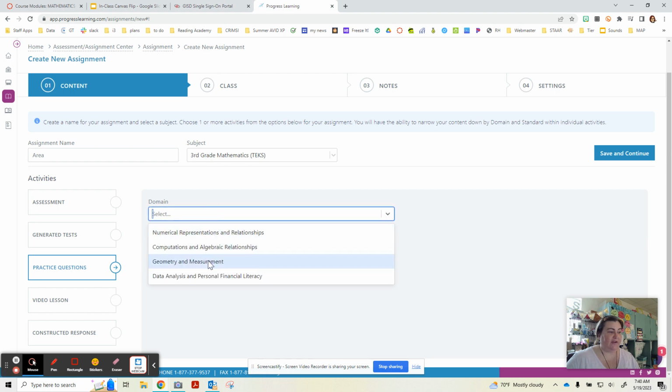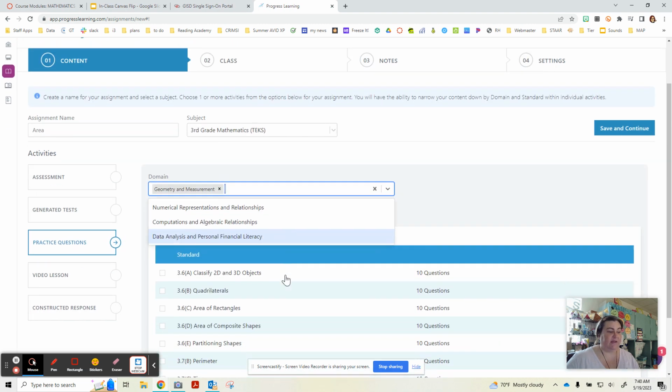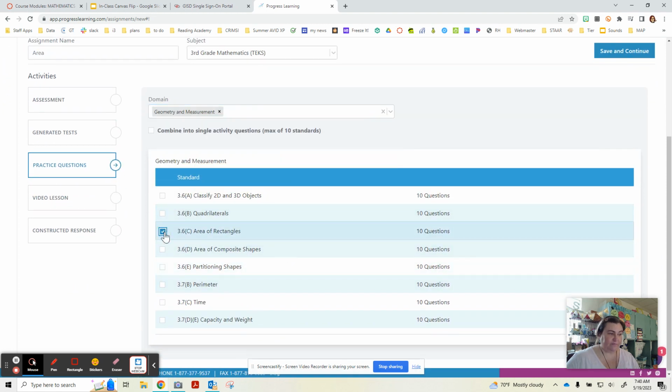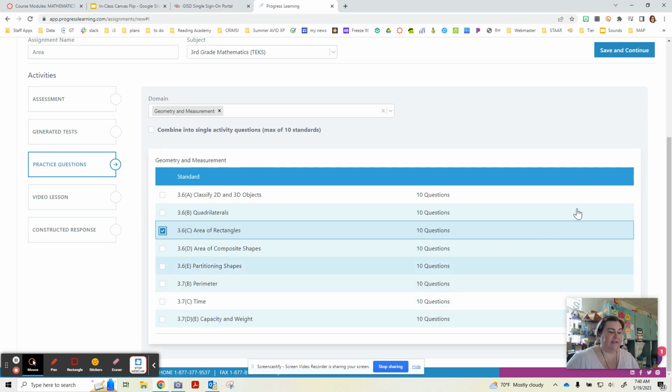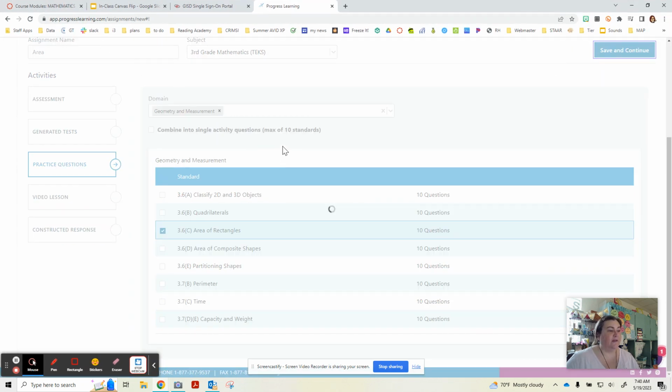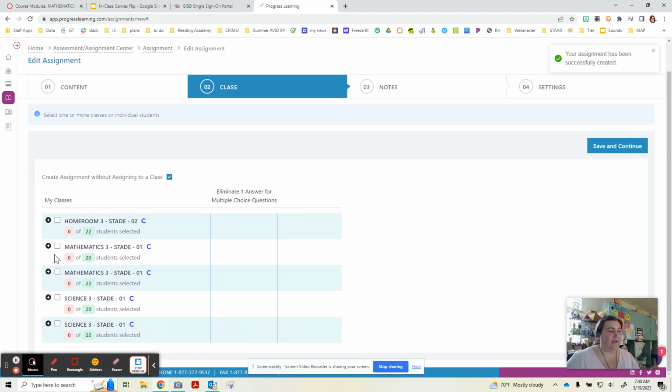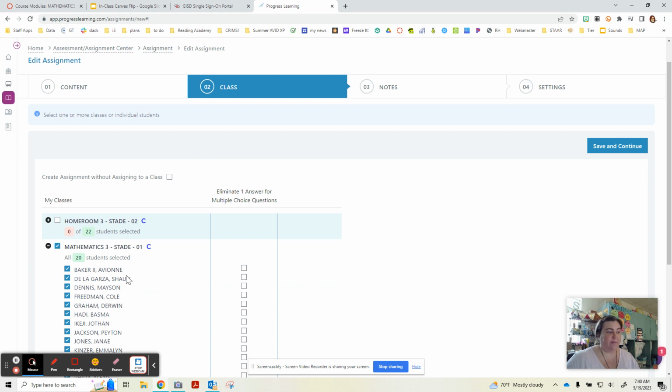Domain under area would be geometry and measurements. And then you click whatever you want them to work on. So we'll do area of rectangles, and then I'm missing again. There it is, save and continue. And then you can assign it to students. What I like about this is you have this option here, eliminate one answer for multiple choice questions. So I use that for my kids with accommodations.